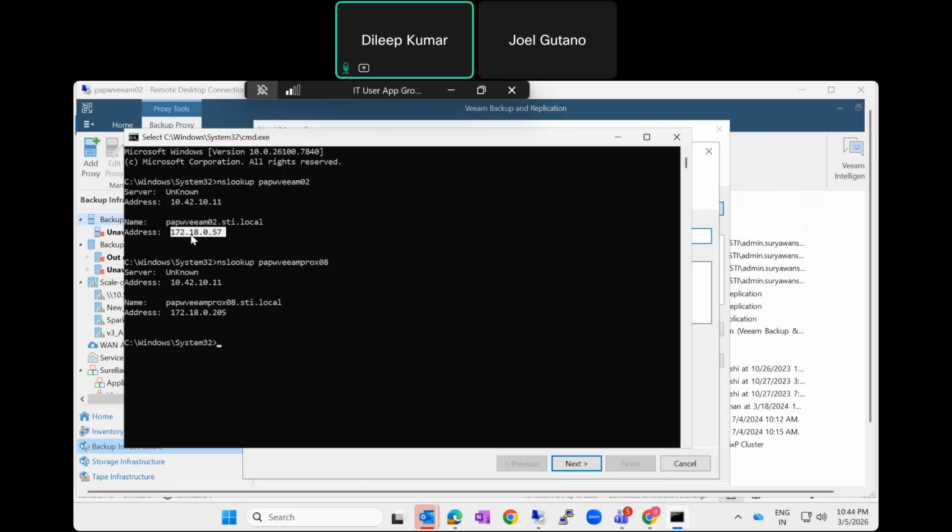We need to build one basic standard VM, and on top of that, that VM acts as a proxy server in our Veeam application. Okay, so I understand now. So only Veeam, and then separate servers for proxy. Exactly.